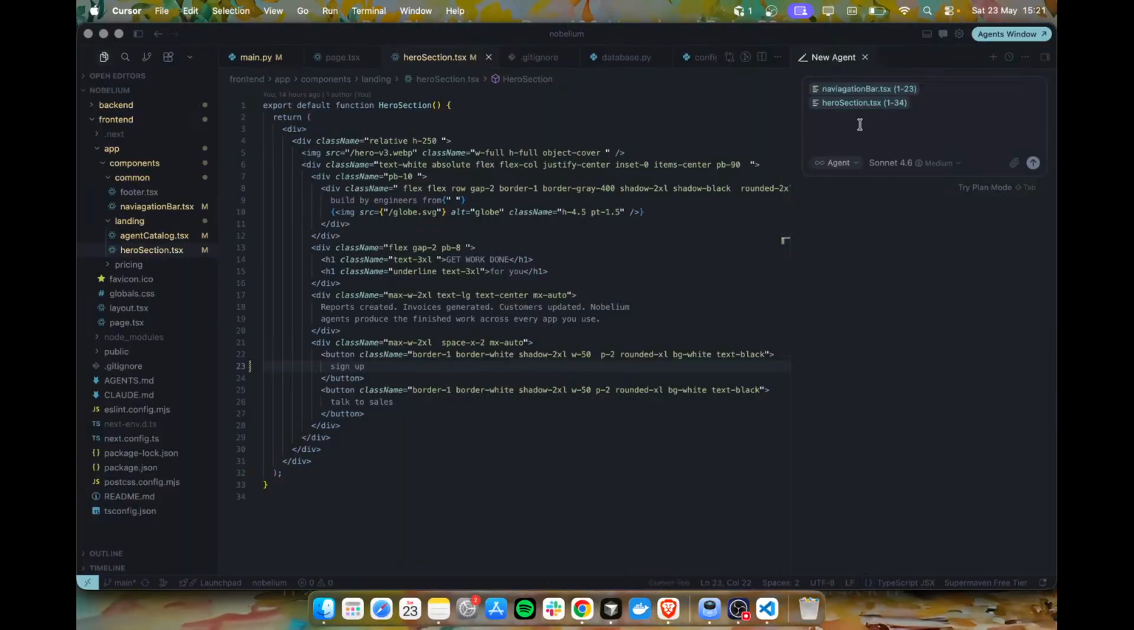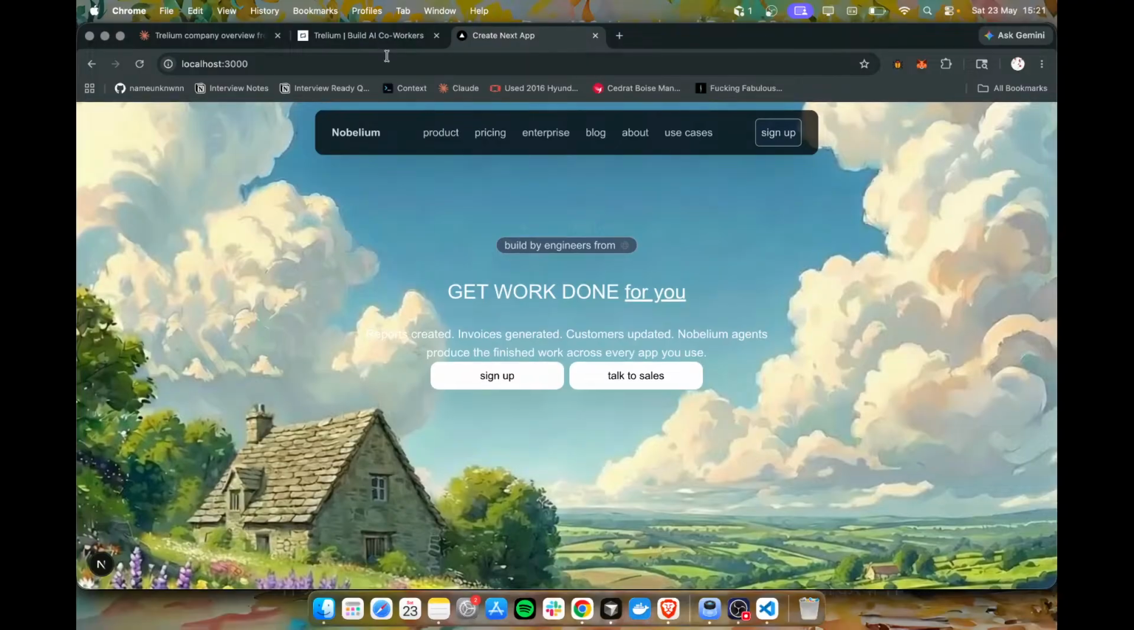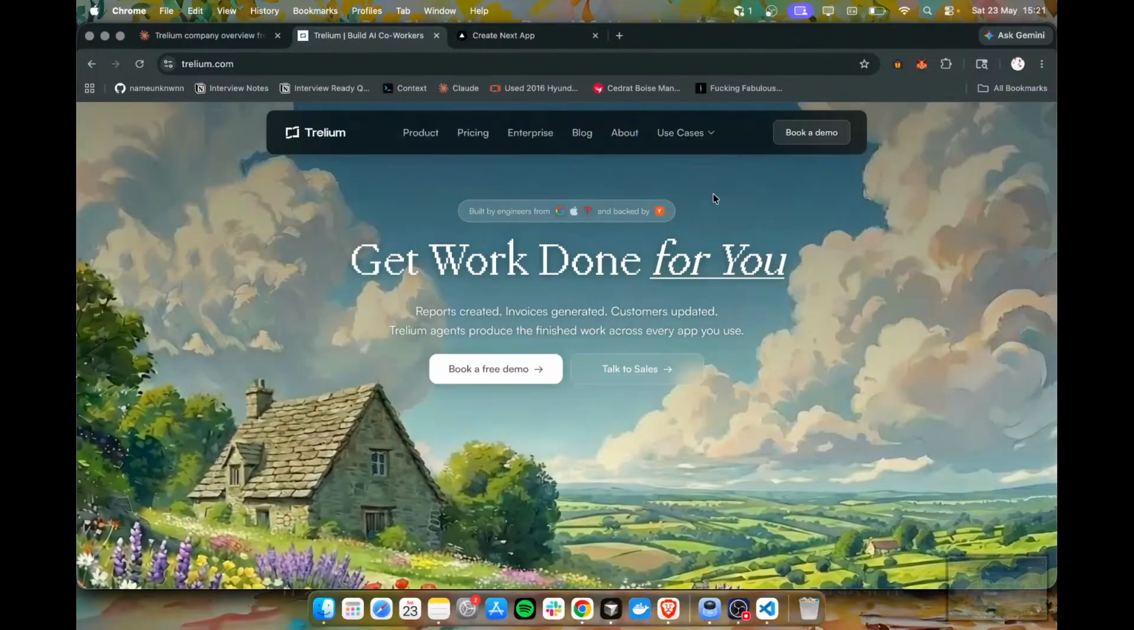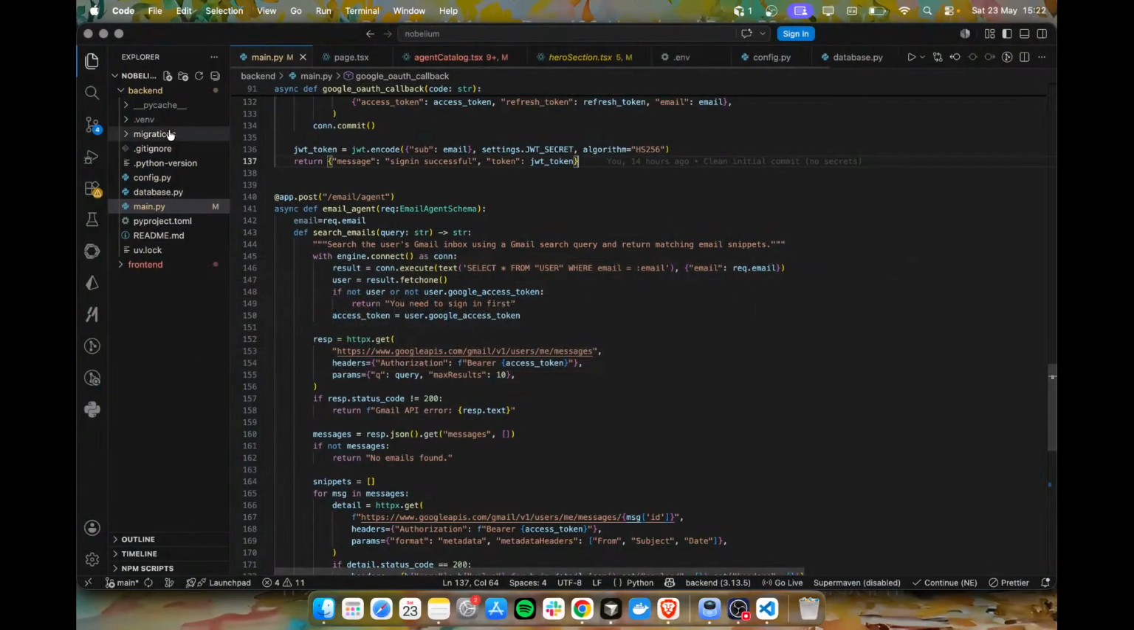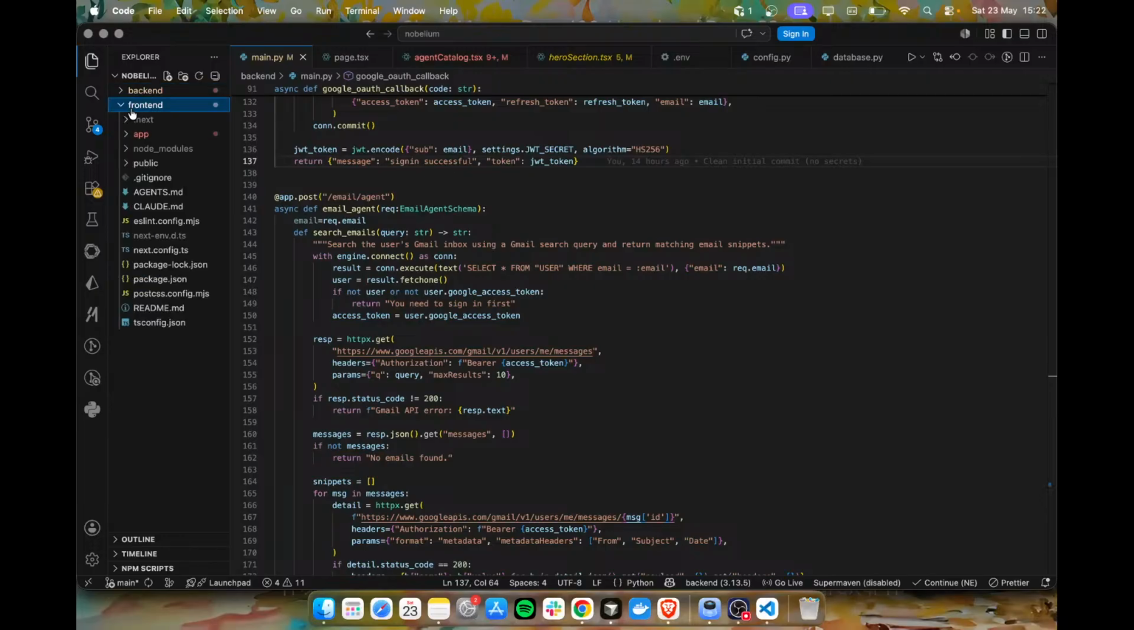Alright. The UI should look similar to what it is in the image provided. Good. Alright, so while it does this, I'll quickly start building a sign up and sign in page.